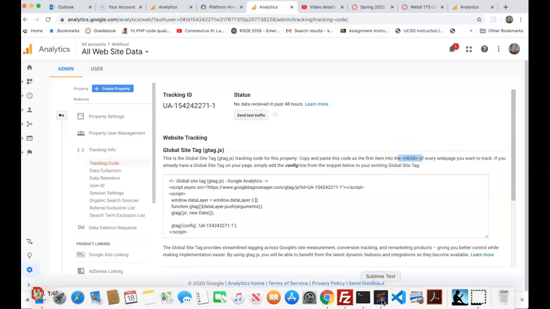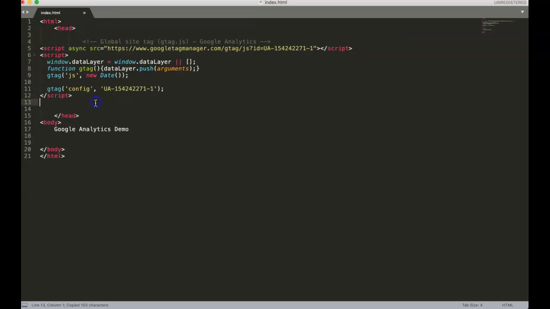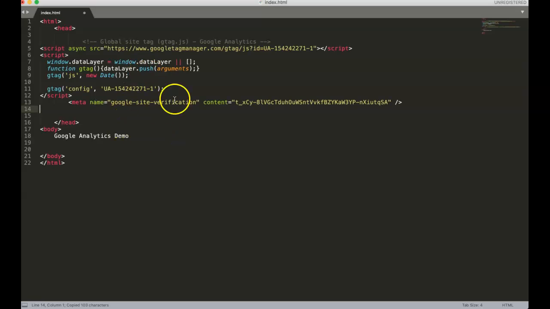Then you would copy and paste this, and they recommend that you put it in the head tag as the first item. So in my web address here, I have a head tag right here that has Google Site Verification, the content of where that is, and then the global site tag. So once this is verified, you can take it and put it below. It's not that big a difference. But this tells Google that I own the site.